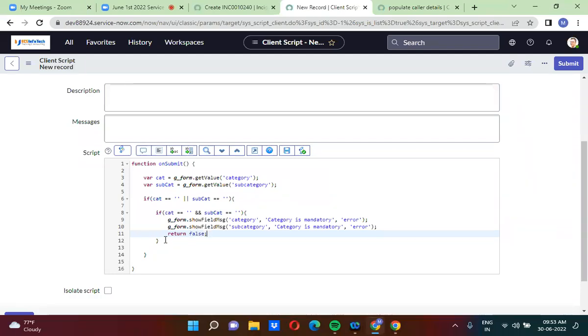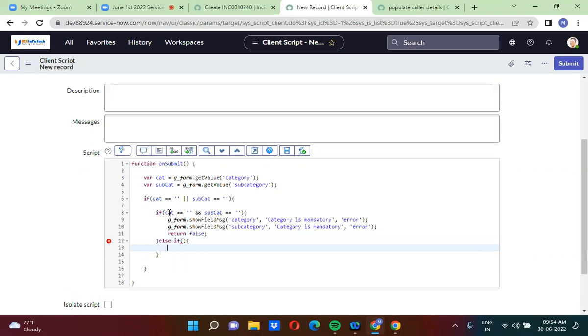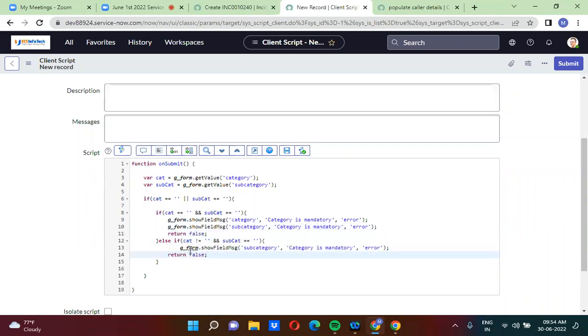There is another condition, which is the else if condition. Here, category is filled but subcategory is not filled. So I'm keeping those two lines here, in the else if.